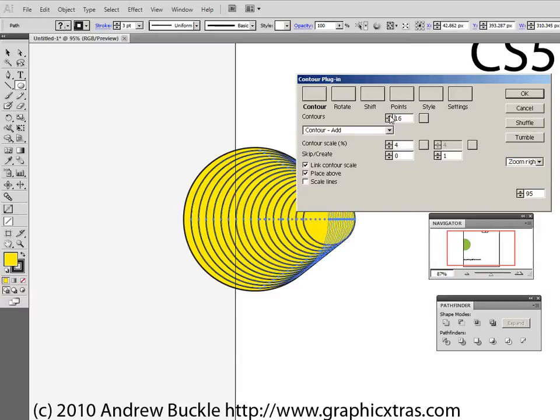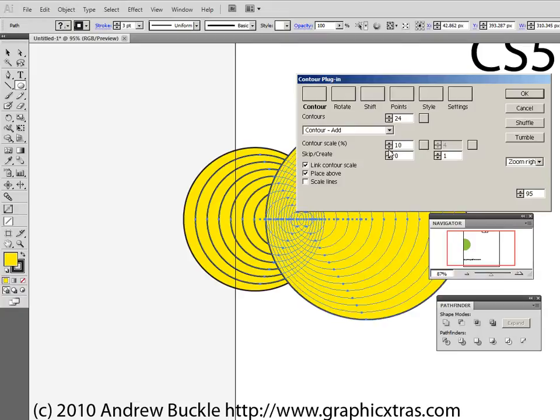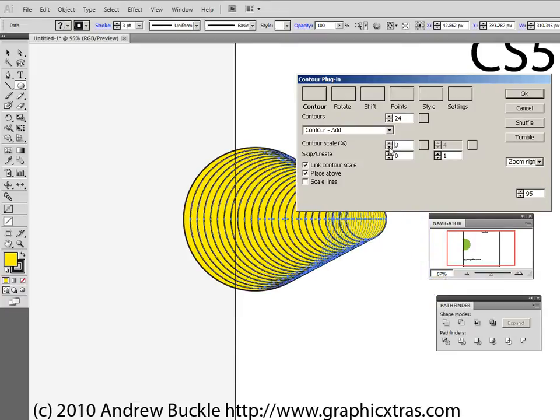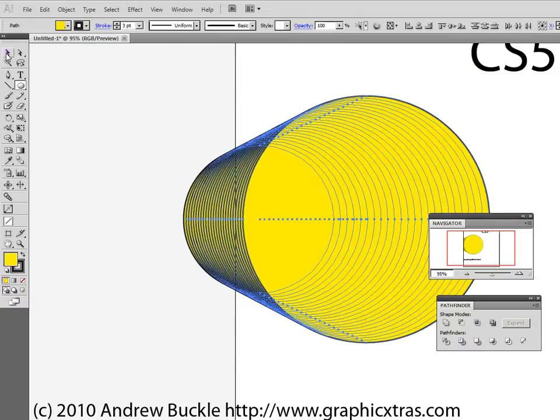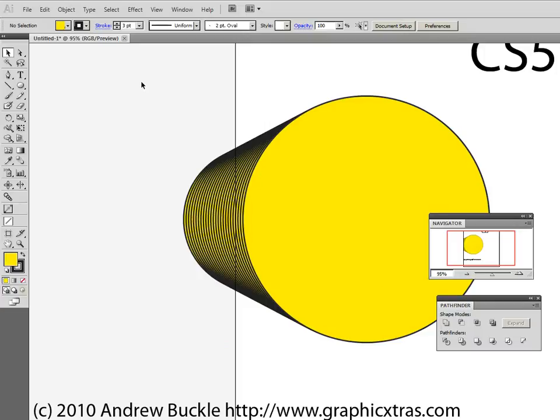Tumble actually randomizes all the settings. Shuffle just randomizes if there are any random elements in the thing, so it doesn't actually change any of the settings themselves. So I'm just increasing, you can create three-dimensional looking objects very quickly. Yeah, that's basically it. That's the contour from graphicextras.com.